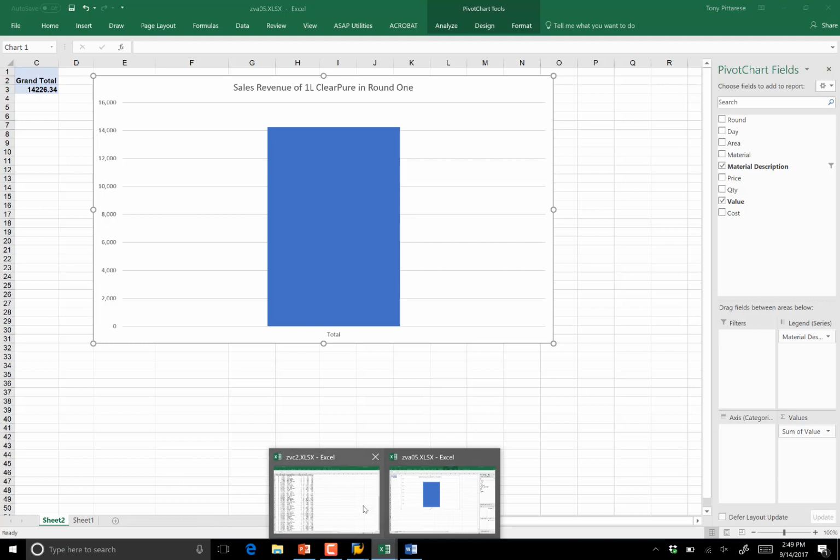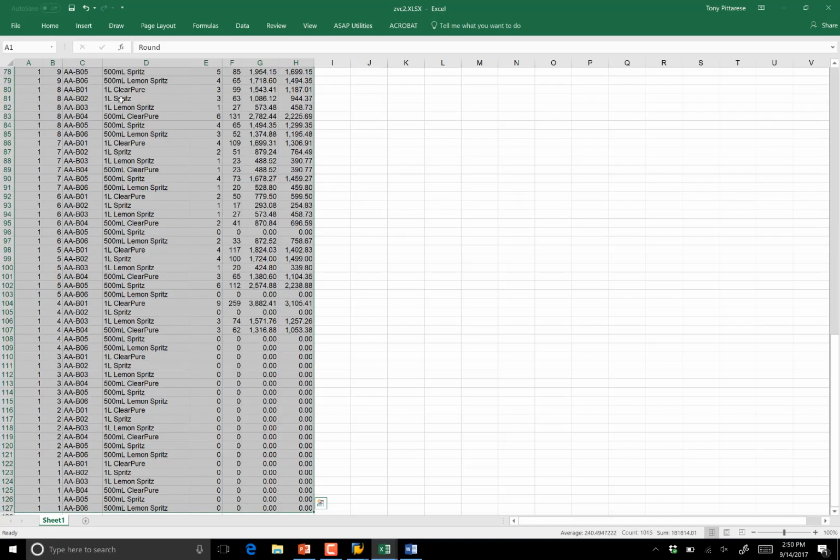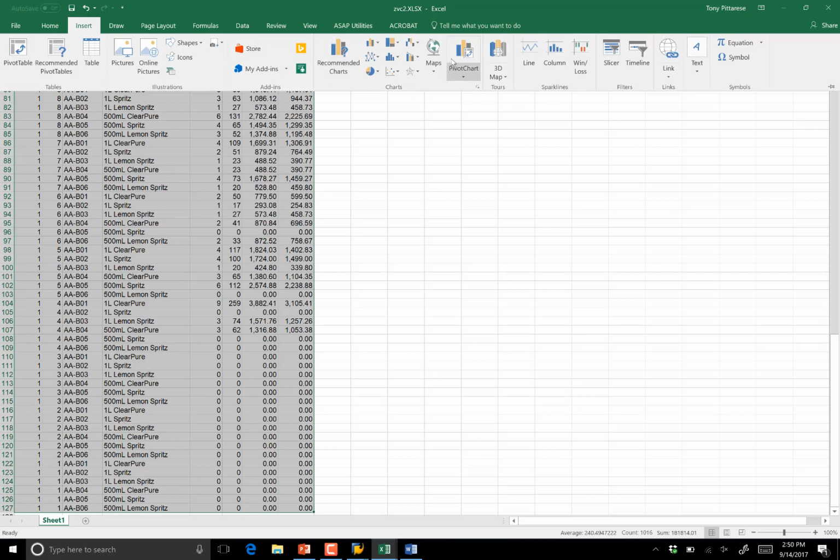And this time we'll use the other data set, which is the ZVC2, the one that has the daily data. I'll show you an example of why this data set gives us the ability to do something the other one didn't. So click on cell A1. I've already fixed the number problem. Click on cell A1, Control Shift right arrow, Control Shift down, and I've highlighted all the data. Insert, pivot chart.